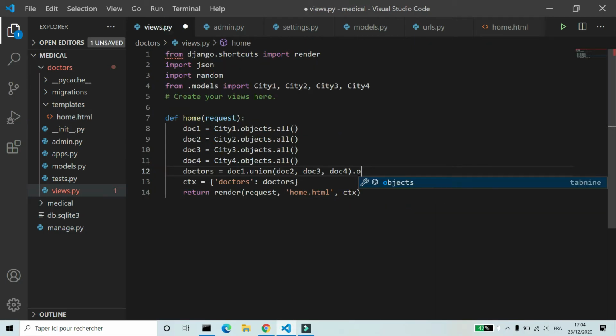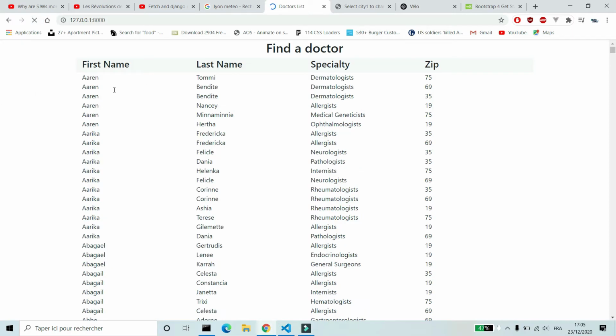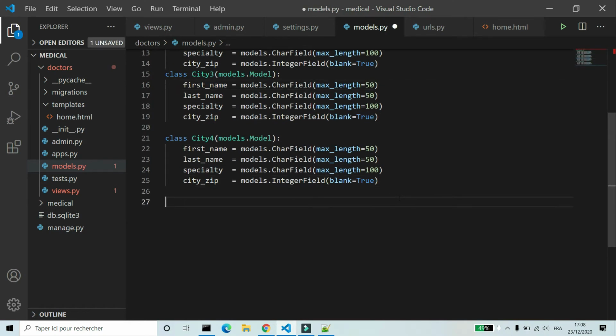In views.py, I'm gonna order data by first name. There are doctors that have the same name and specialty, but they aren't in the same city. I'm gonna add select elements for cities and for specialties, so the user can filter doctors. In models.py, I'm gonna create a model for specialties.